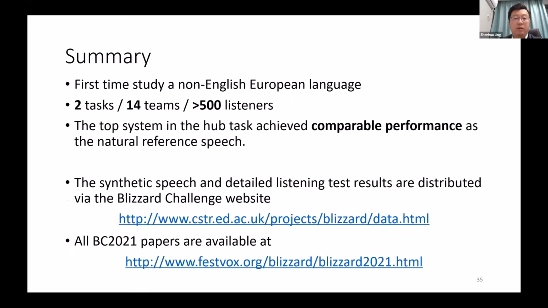Okay, let's have a summary. This is the first time that we study a non-English European language. We designed two tasks. We have 14 teams submitting results, and we have the listening test results from more than 500 listeners. The top system in the hub task achieved a comparable performance to the natural reference speech. The synthetic speech and the detailed listening test results have been released. They can be found at the Blizzard Challenge website, and all the workshop papers are also available at the webpage.